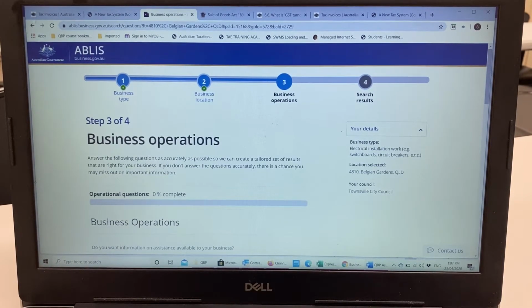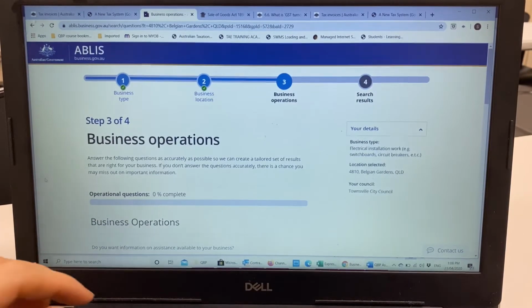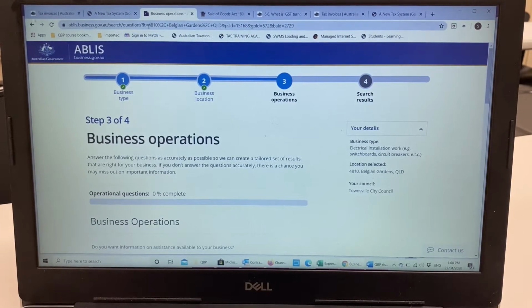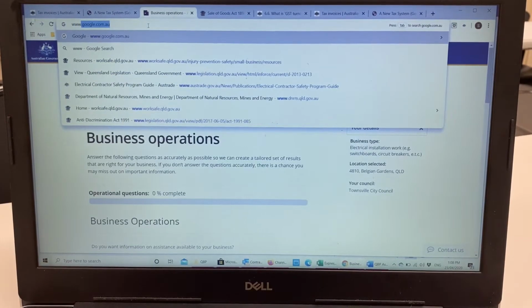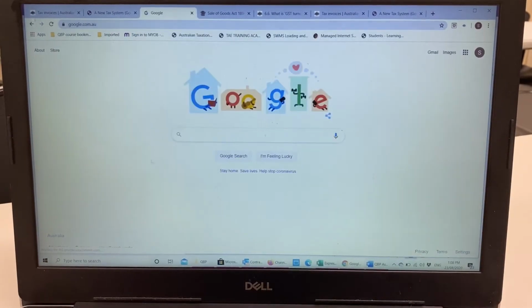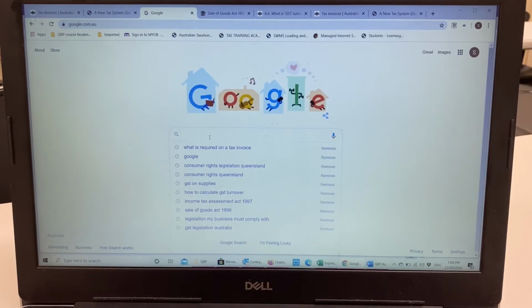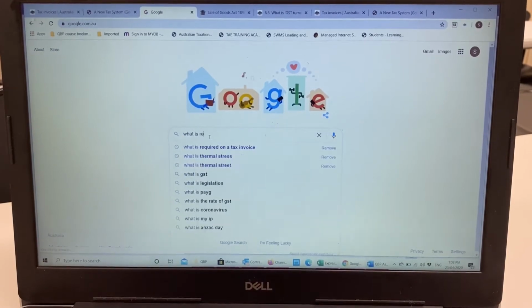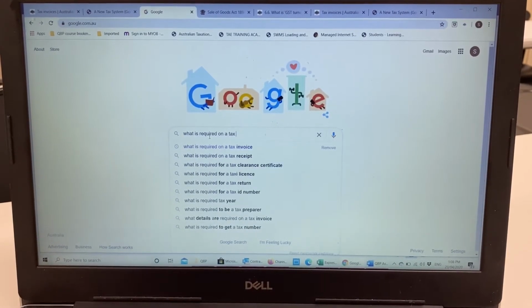So these are all things that are legislated. They're requirements under law that you need to do when you run your business or start your business. The one that we will look at will be what's required on a tax invoice for GST purposes. So the normal process that I would go through, and that I'm sure you would as well, would be to do a Google search. When I want to find out something, I'll type it in. What is required on a tax invoice?